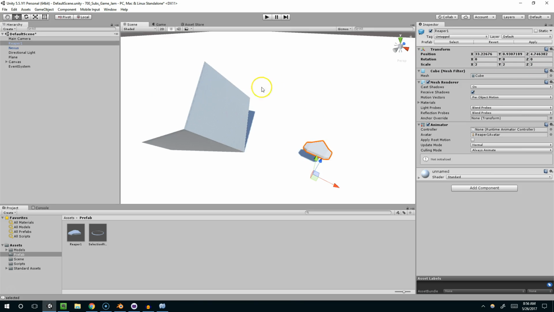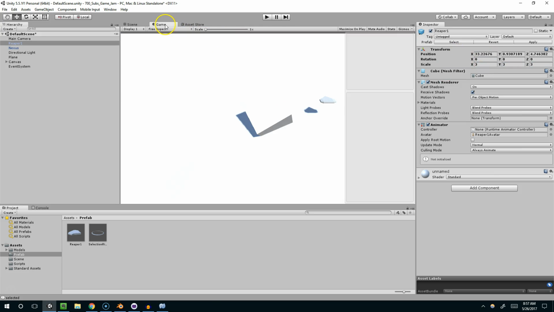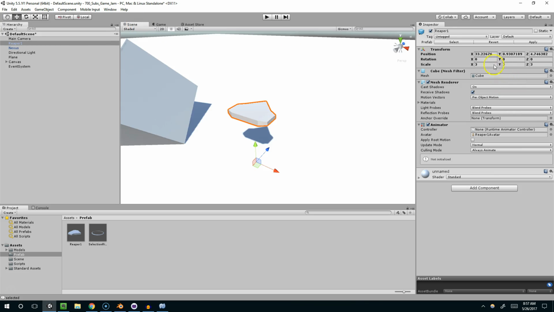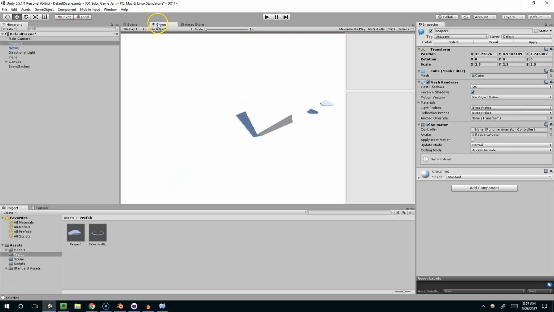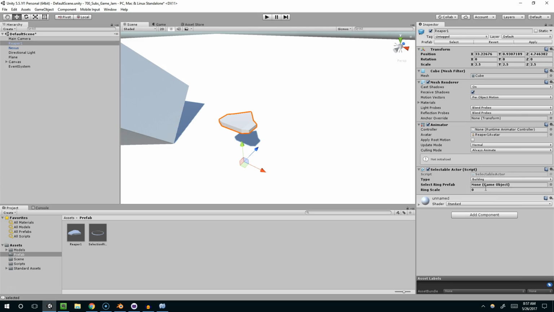Or 2. Yeah, that looks pretty good. And why don't we just see what 3 looks like? Even better. No, actually, yeah, that'll be fine. 2.5. Okay, so now, once again, we have to add the select script.